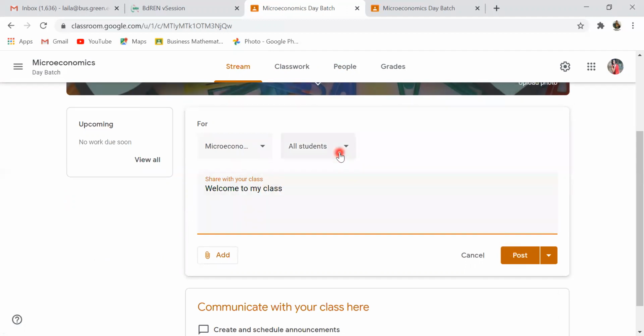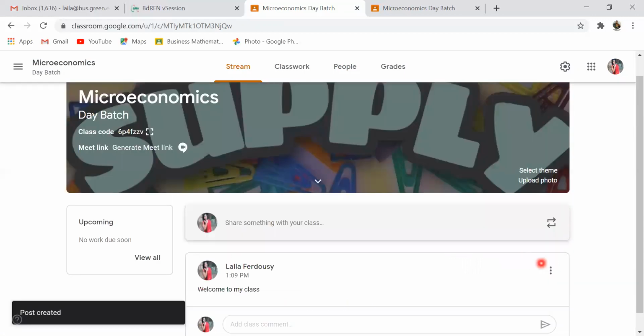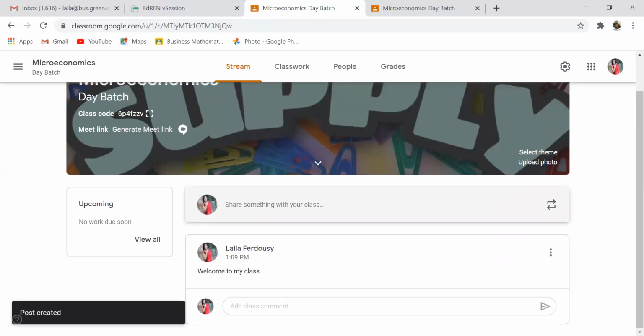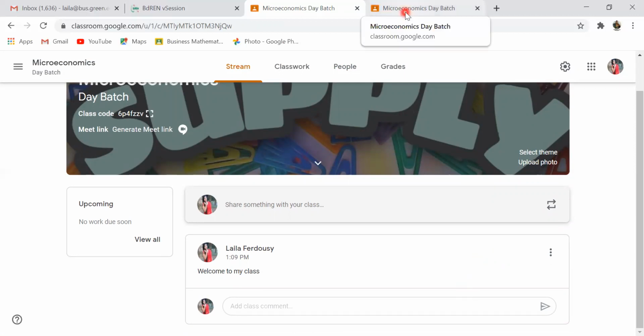Then post. If you want, you can post it with all your students or with some specific students, like students only one here. So I just want to post it with all my students. So I click the all students button, then post. So now my students will be notified that I posted something in my Google Classroom, and if they want, they can comment there.